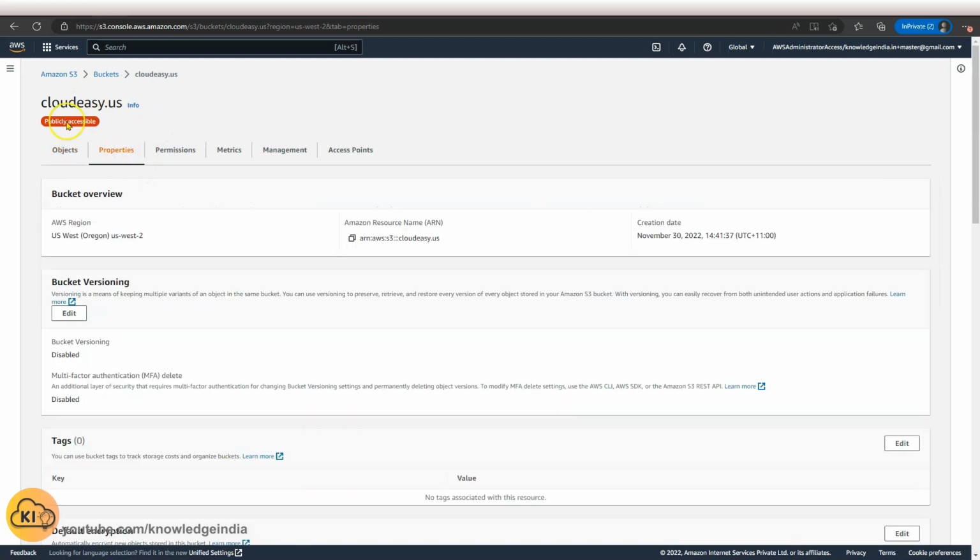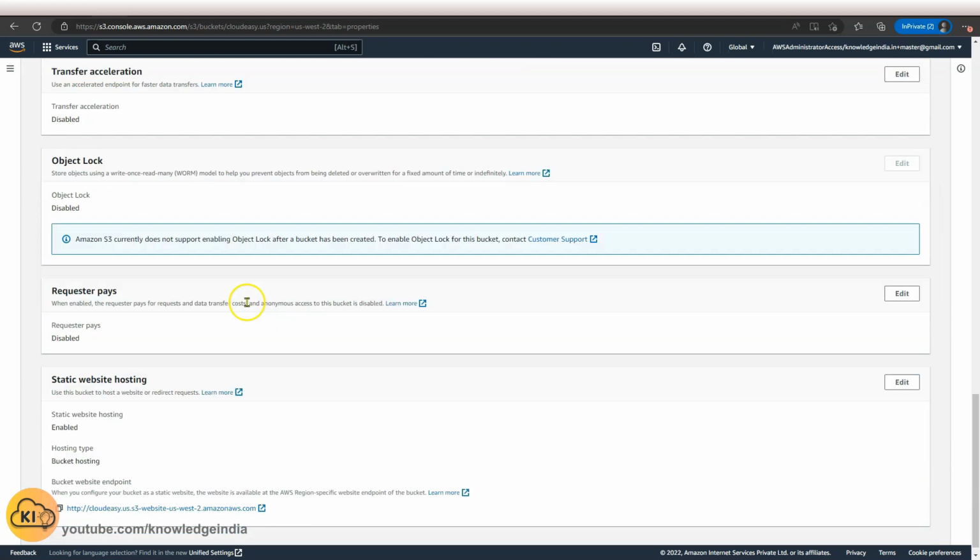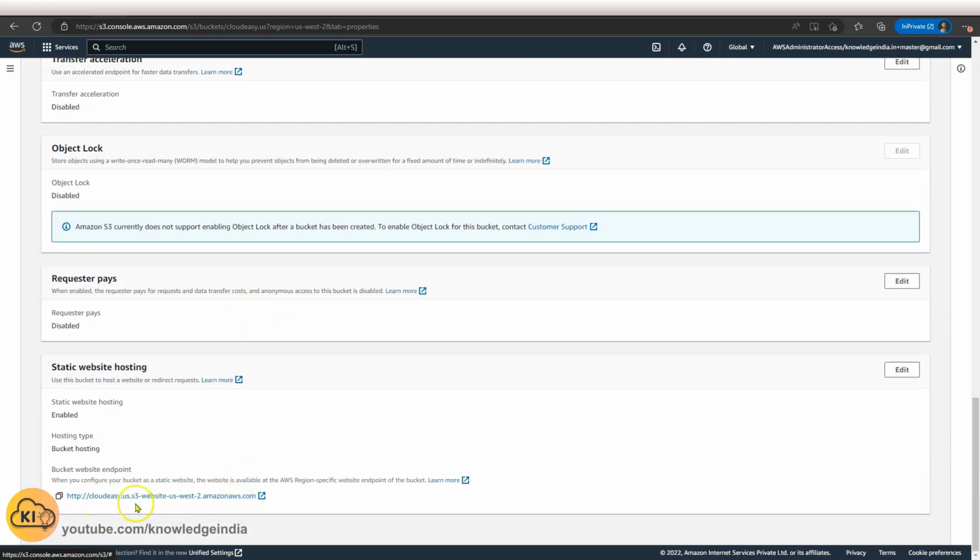So I'll open this using this URL. You can see this is from the cloudeasy.us bucket. We'll click here, and you can see this website is getting loaded. Of course, when you are hosting a website out of S3, by default it will have only an HTTP URL and not HTTPS. That's why you see this not secure message. In this index.html file, I've mentioned the bucket name so that we know where it is coming from.